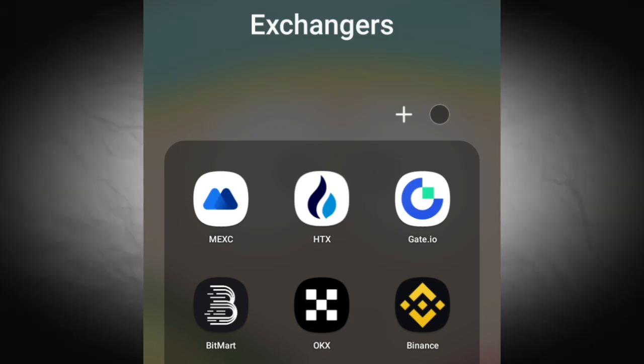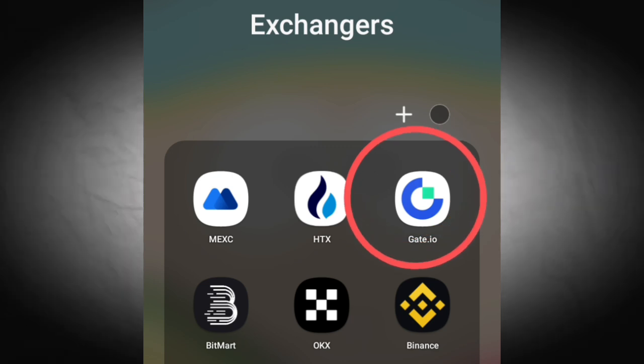As you all know, as of right now, one of my very best exchanges is get.io, and in today's video I'm actually going to share with you how to maximize this app and earn yourself some very cool amount of crypto, all for free.